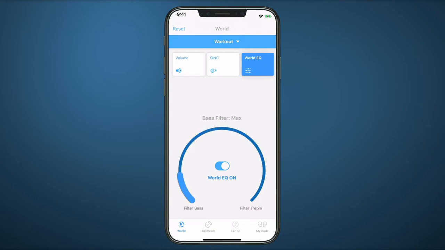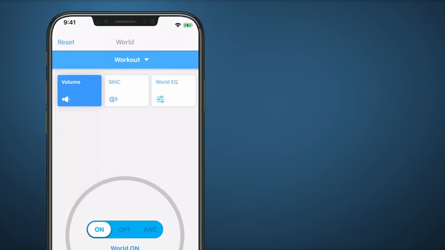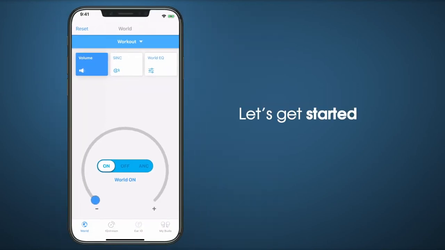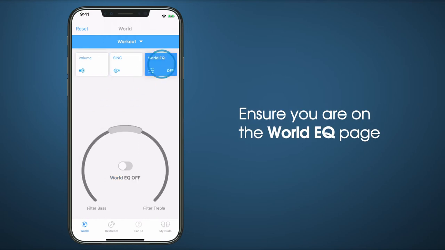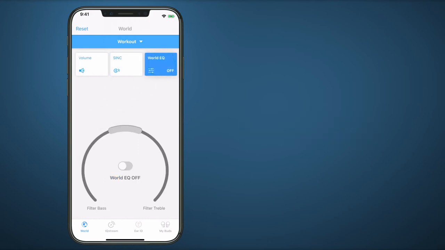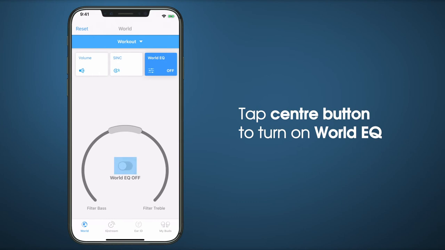Using this control in the IQ Buds app is very simple. Let's get started. When the app is open, tap the World EQ tab to access this function. In this state, World EQ is off, which means you are hearing the world as it is. Tap the center button to turn on World EQ.